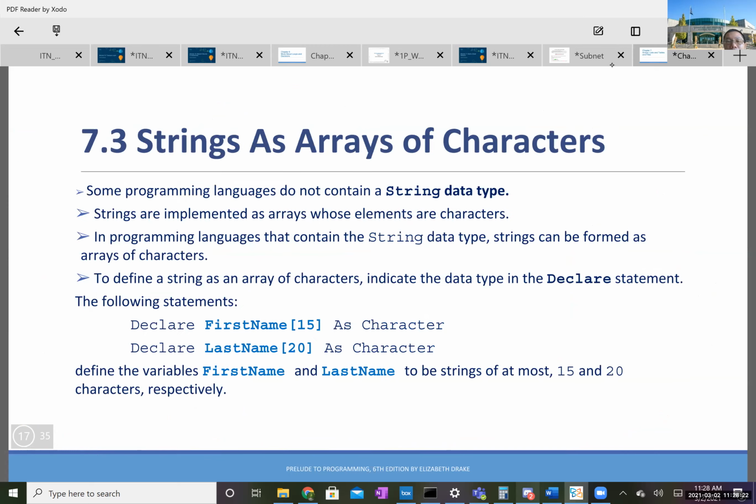Now we move to the string as an array of characters. So we think about string. Actually, it is an array, and it includes a lot of characters here. I think about you have the string here, you have hello here. This one is one array, right? And the first element here, the second, the third, the fourth, and the fifth here.